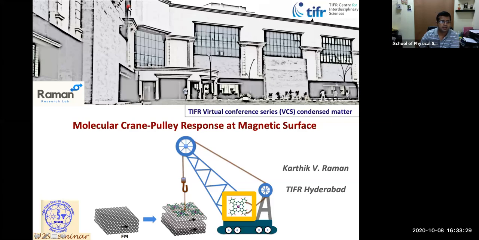It's a real pleasure for me to welcome today's speaker, Dr. Karthik Raman from Tata Institute of Fundamental Research at Hyderabad. Most of you may know him. He's a young, dynamic scientist working on several research areas. Just a little bit about his academic background.